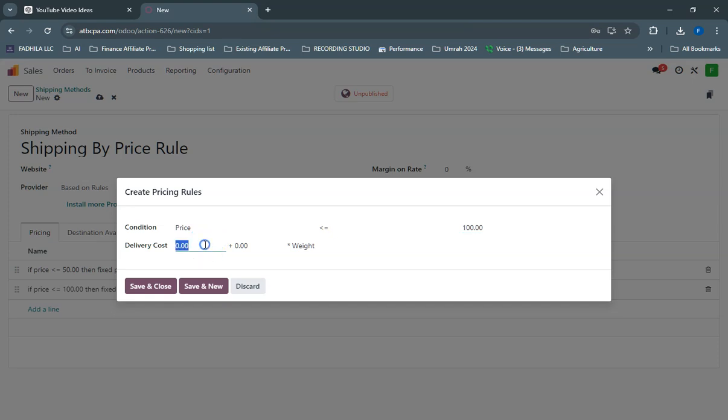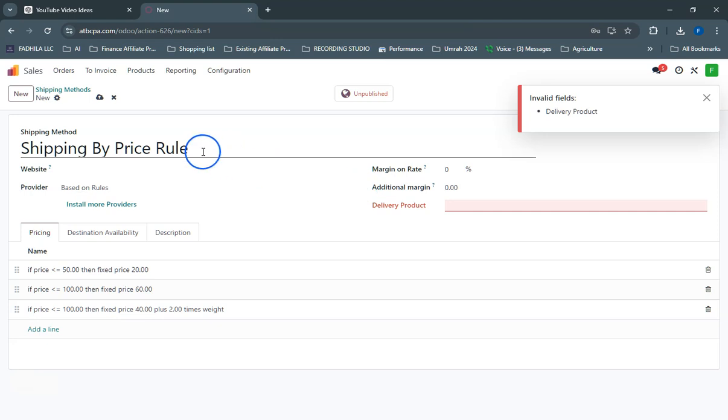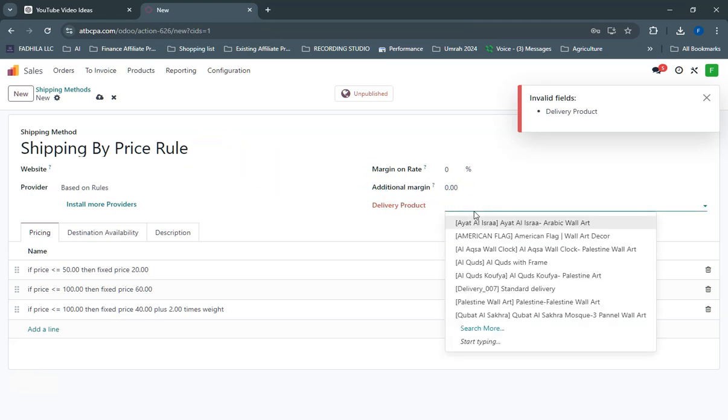Once you've set your pricing rules, go to the Website tab. Make sure the Publish checkbox is selected so that the shipping method is visible to customers on the website. This step is crucial to ensure that the shipping method appears during checkout. After configuring your shipping method, click Save at the top left of the screen.